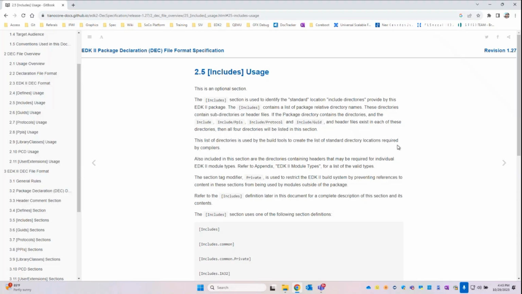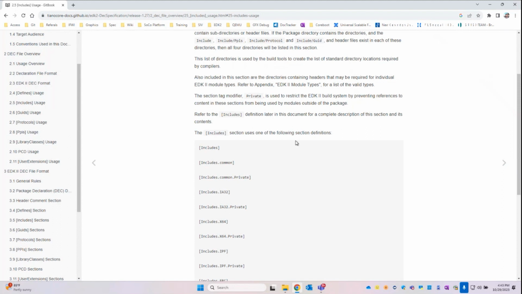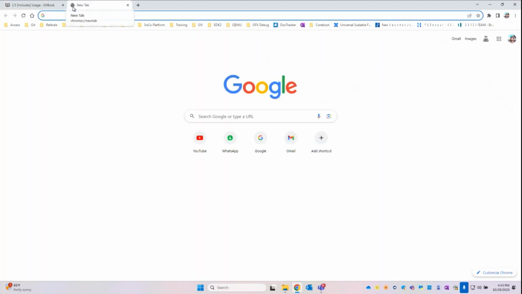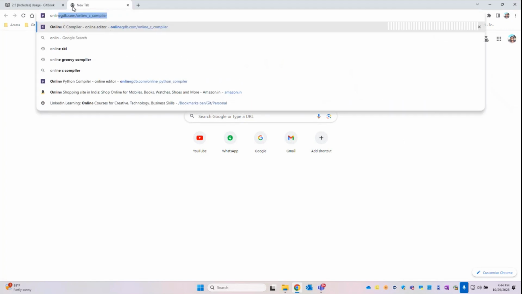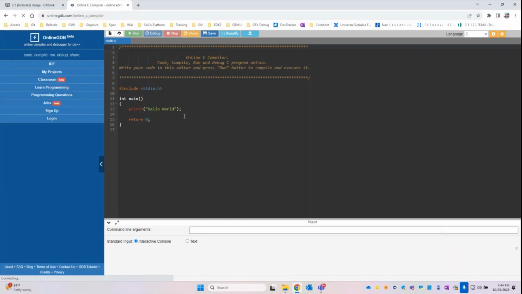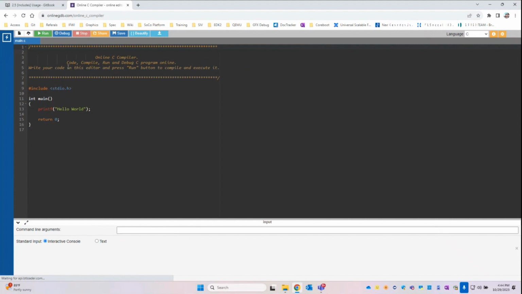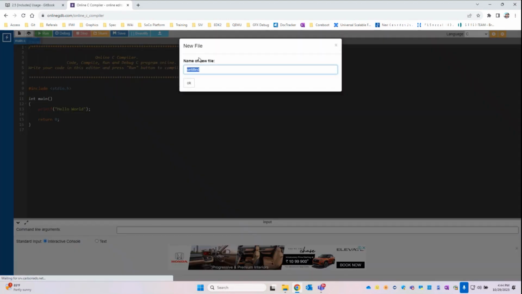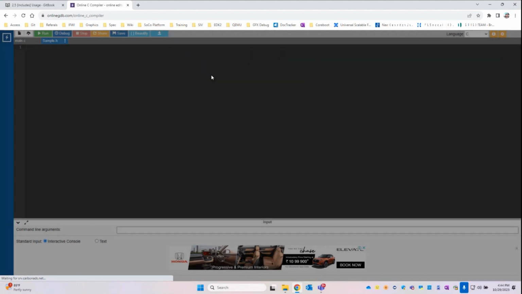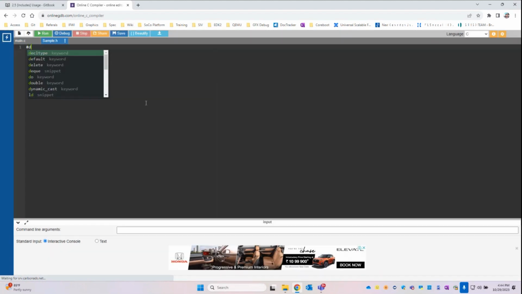Hi everyone. So today we'll try to understand the include paths which we mention in the DEC file, right? Let's take a sample C program as an example. I will go to an online compiler, and here I can create one header file, a sample .h file, and define a preprocessor directive called howdo and initialize it to 5.